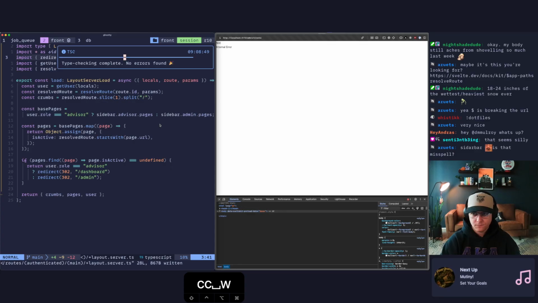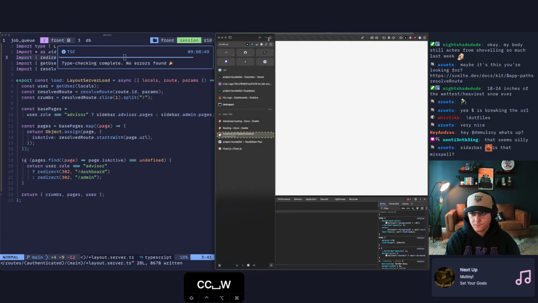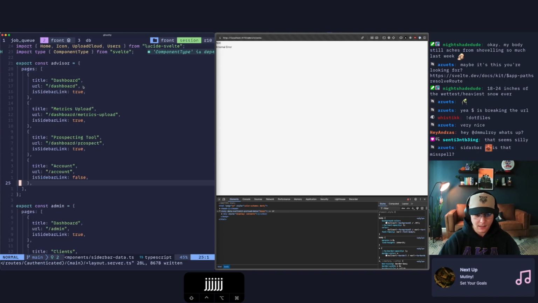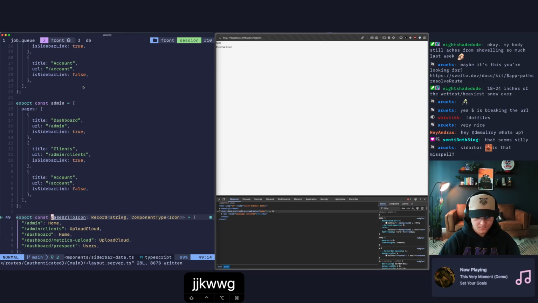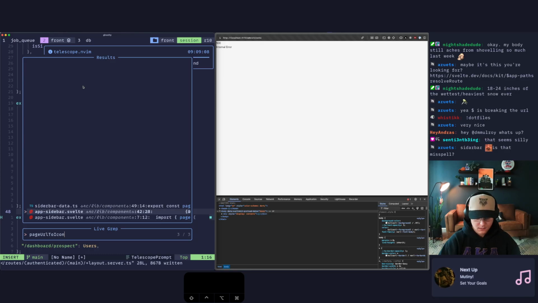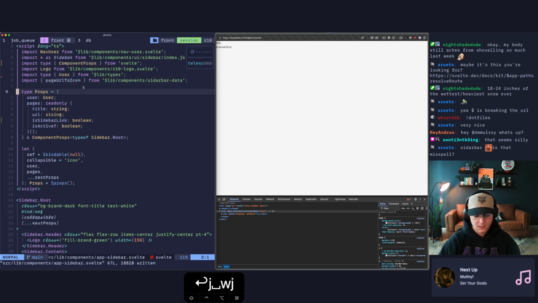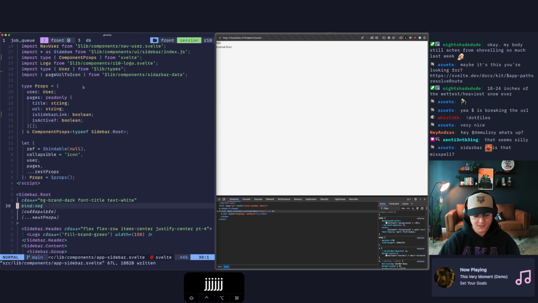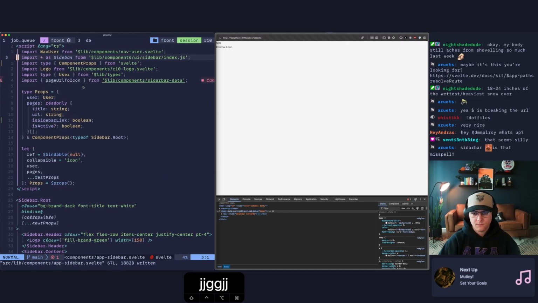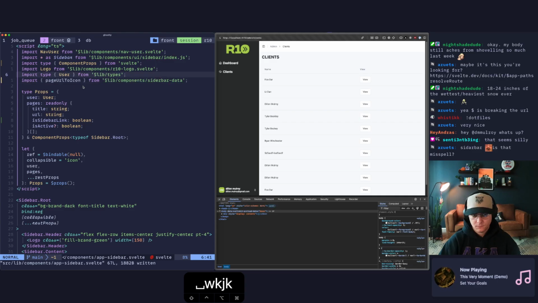All right. Now, why is this broken? I think there is one other place that we are using this, and I don't know why we're getting a type check. Yeah, I don't know why that wasn't picking that up. Dude, man, Svelte LSP is just like not there. There we go. Okay.